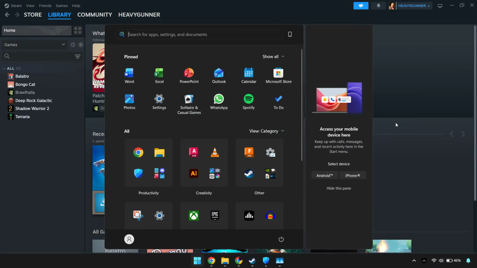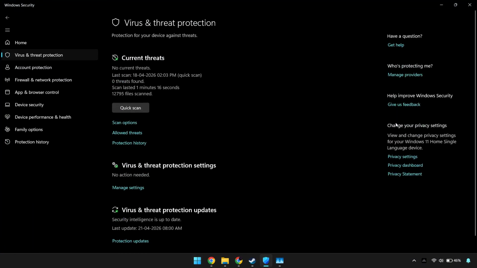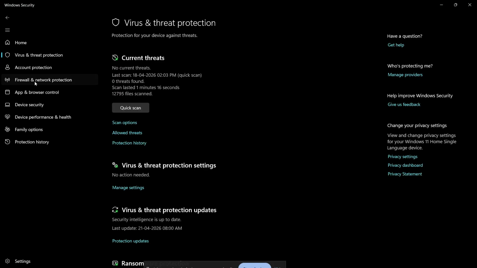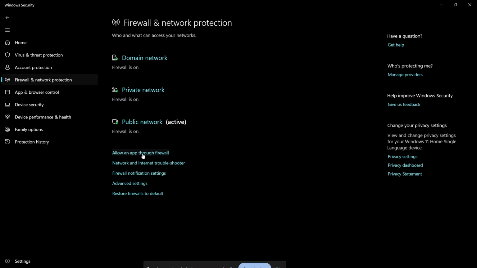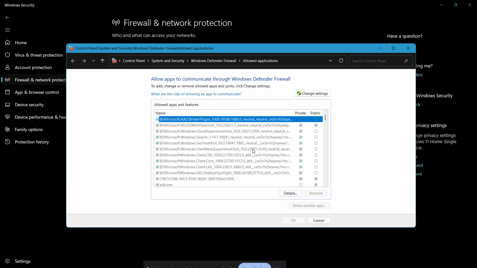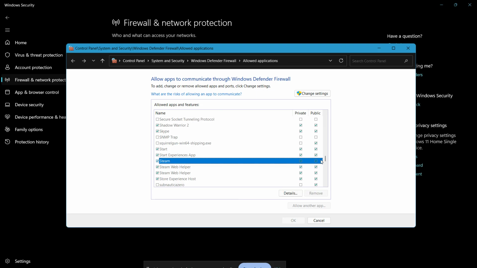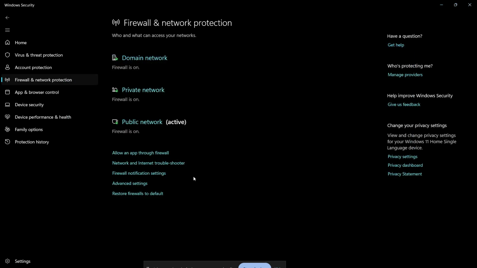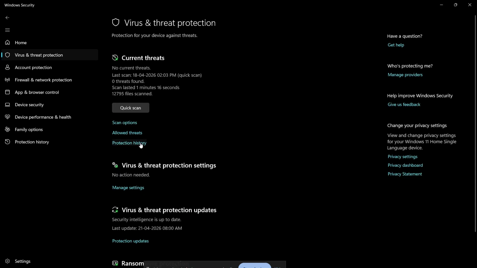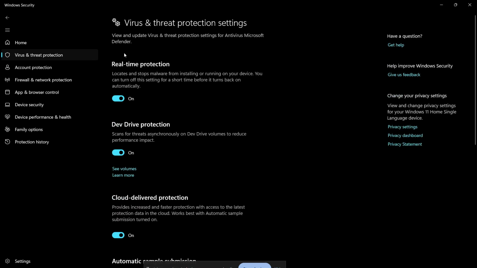The final step is to check your firewall and antivirus. Sometimes Windows Firewall or third-party security software can block Steam's connection to its servers. Temporarily disable your firewall for testing, or better yet, make sure Steam is allowed through both Windows Firewall and your antivirus software. If Steam is being restricted, it can cause exactly the kind of timeout error you're seeing. Once you've confirmed Steam is allowed, try launching it again and see if the error clears.